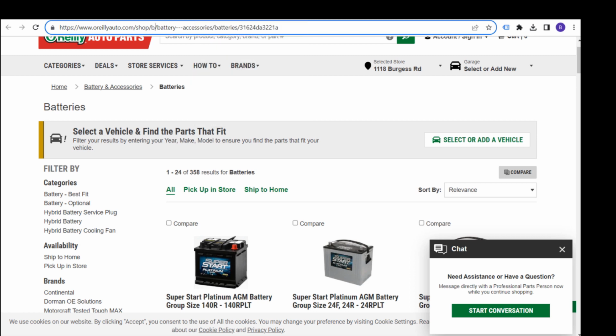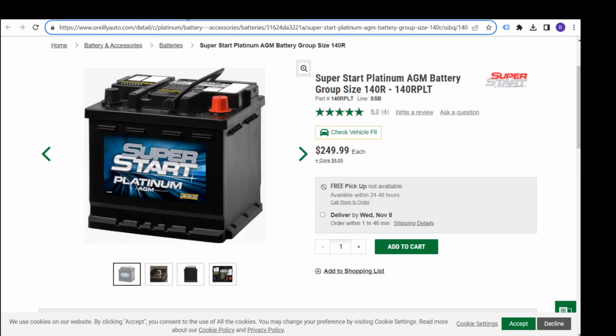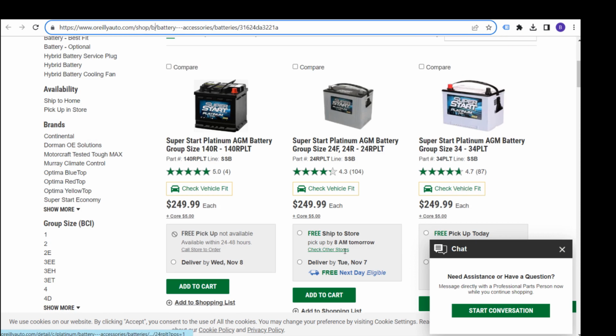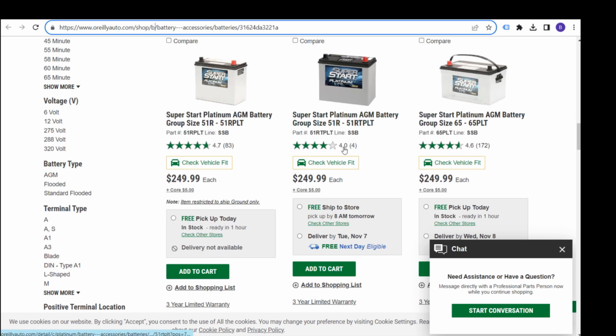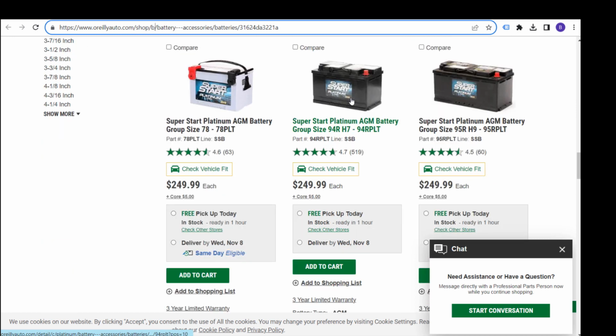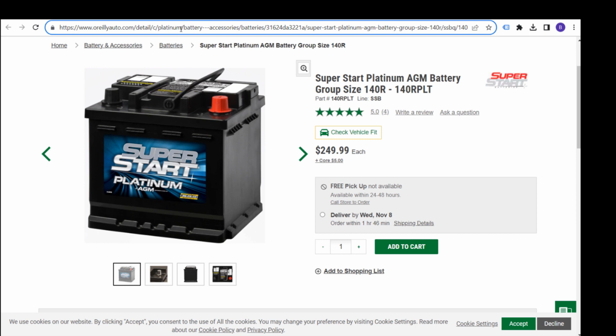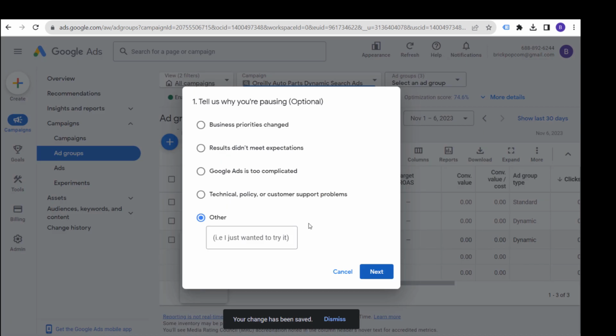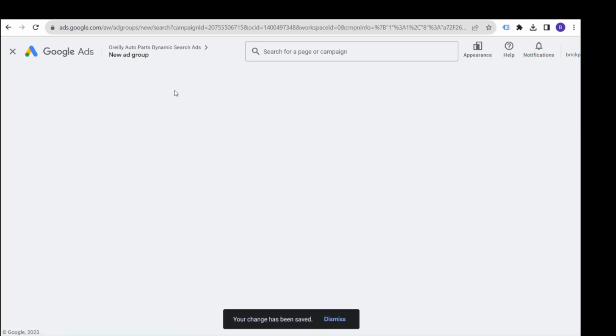And now we could say, okay, let's target every single different battery product page here. And we're looking for things that these battery pages have in common. And it looks like one of the things is battery accessories, batteries. So just basically this part right here is every single product page has that. So we can come over, we can create, let's pause these ad groups so they don't run. I don't want to send any traffic to the O'Reilly Auto Parts store.